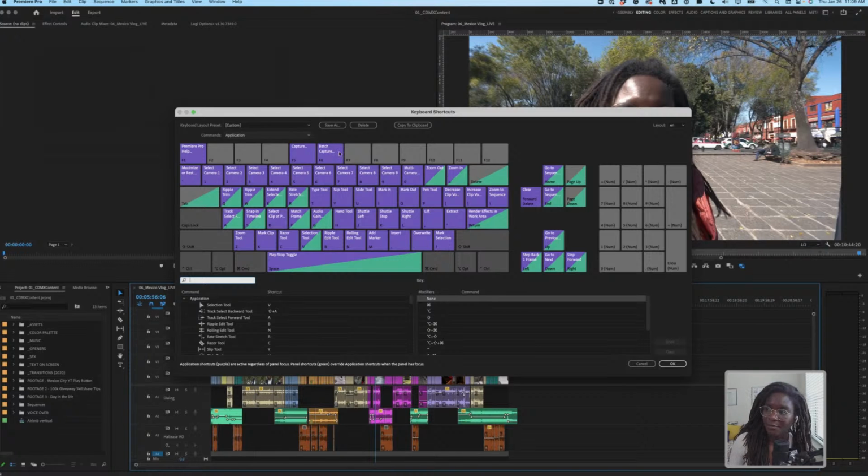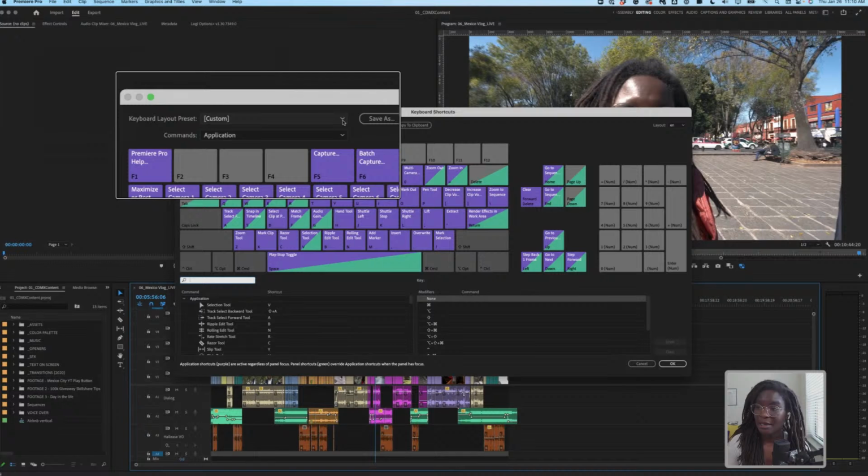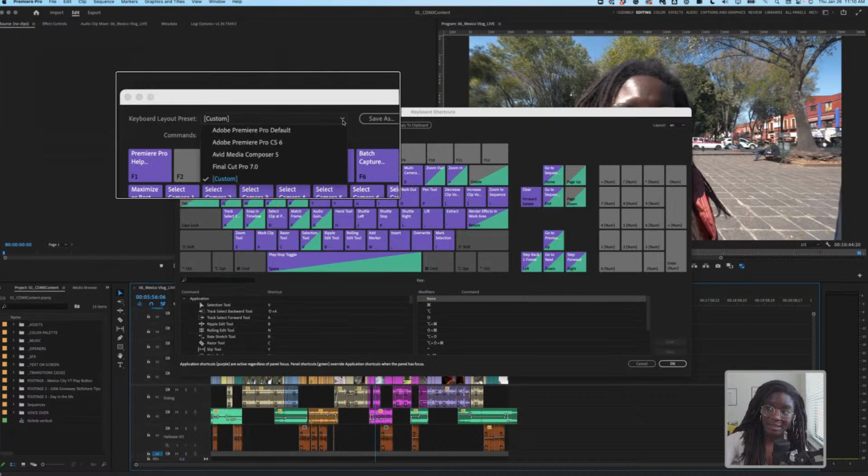Now it says custom for me because I have put in a couple of different new things, but for the most part, this is actually what comes standard in Premiere. Also, if you're someone who is coming to Premiere from another editing software, you can also see if some of the other things you have used before are listed there, and it'll essentially turn, like maybe you had learned the shortcuts for Final Cut Pro 7.